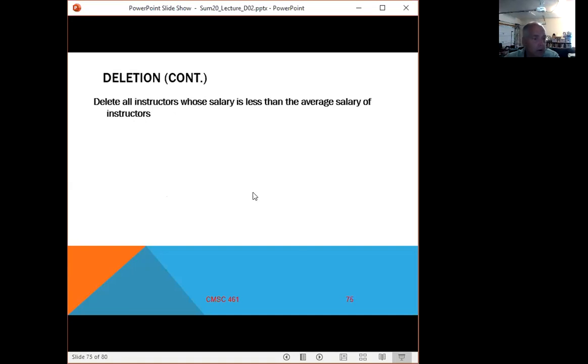Another example, delete all instructors whose salary is less than the average salary of instructors. Well, here again, we can use a subquery as one option in our where clause. We could also, again, use a having statement if we wanted to. Well, let's use the where statement in our subquery. Delete from instructor where salary is less than, select average salary from instructor.